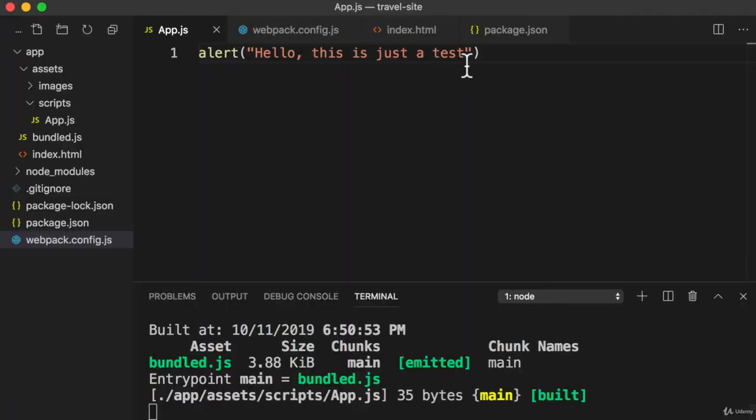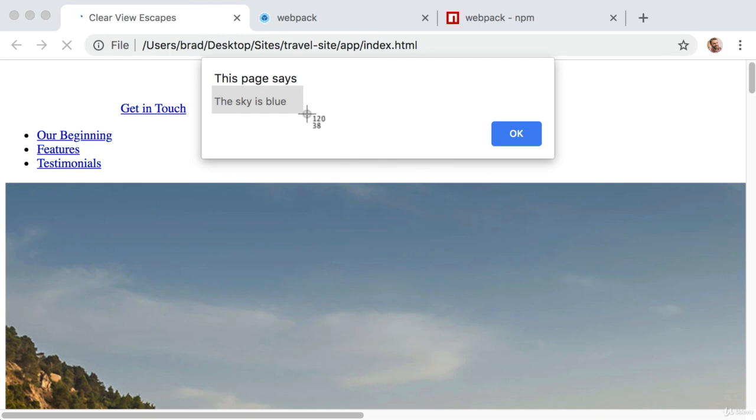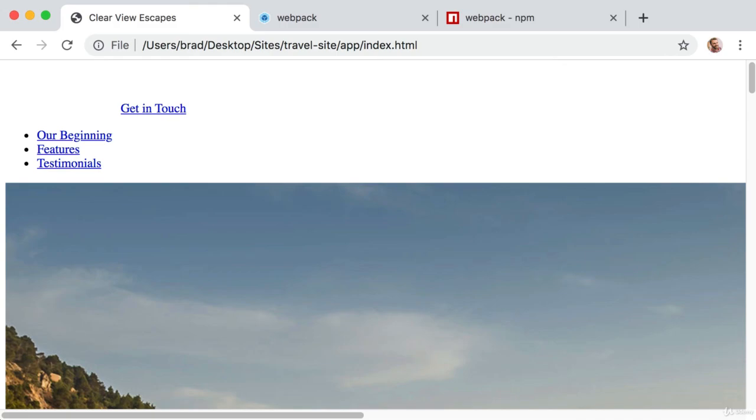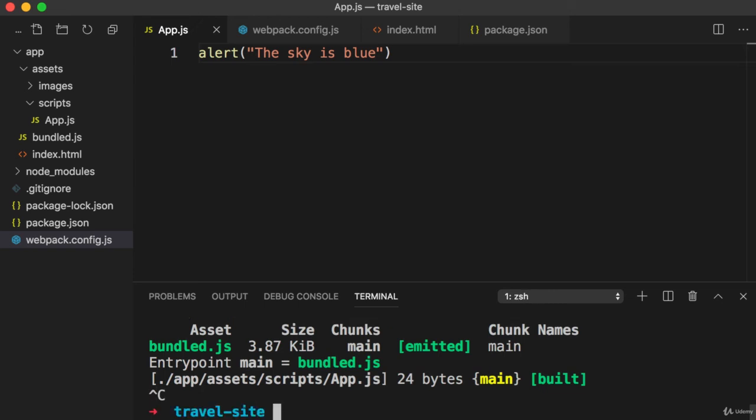Or if we go back and change this text entirely, the sky is blue, and hit save, Webpack is actively watching us. So we don't need to run the command manually again and again. If we go back and refresh, we can see that Webpack has already bundled it for us. Now, because we told Webpack to watch our files for us, it's going to continue to run in the command line until we tell it to stop. So when we are ready for the Webpack task to stop watching us, in your command line, you just press the Control key and then simultaneously press the C key. So Control C, and it stops.